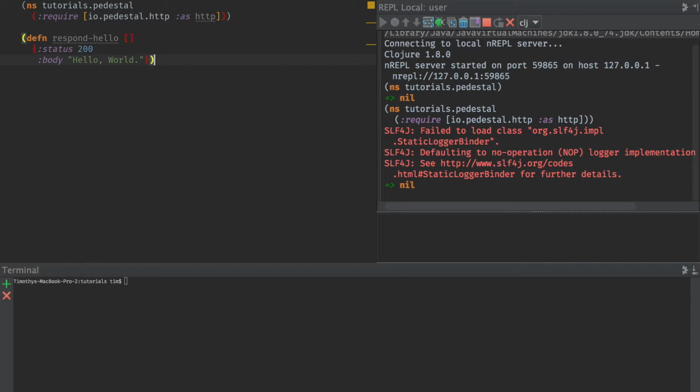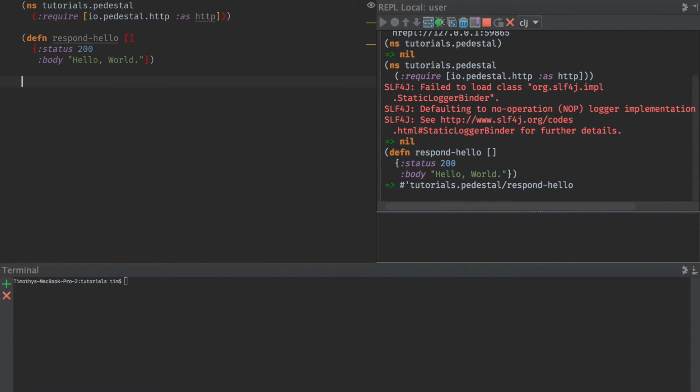Hello world. All right, so our body is going to be hello world. Simple enough. Okay, so start with that. And now we're going to have routes.